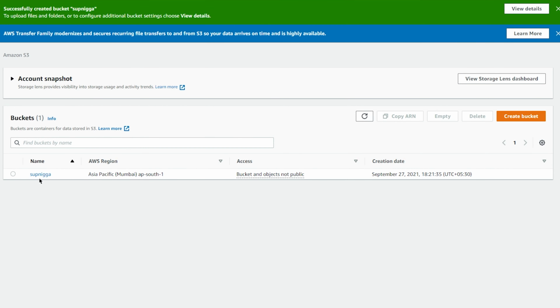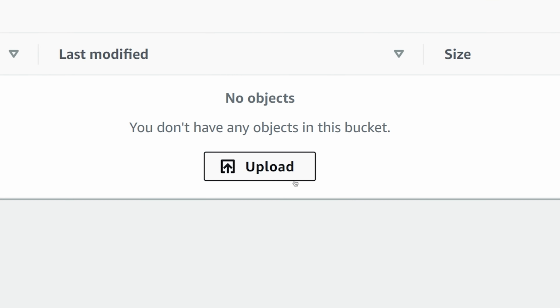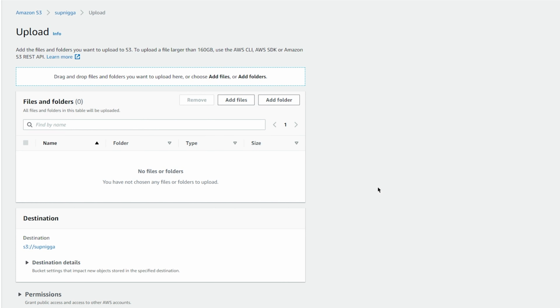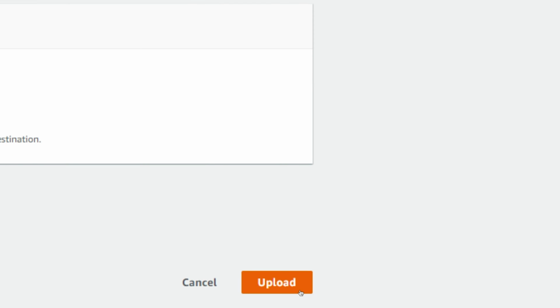Okay, the bucket is created, this one. And what we need to do is go to that bucket. Here in this bucket you see this upload. So this is where we can actually upload things. That means you can upload any object or whatever you need to do. So I'll just click on add files and I'll just add a file, this file, and click on this upload button.